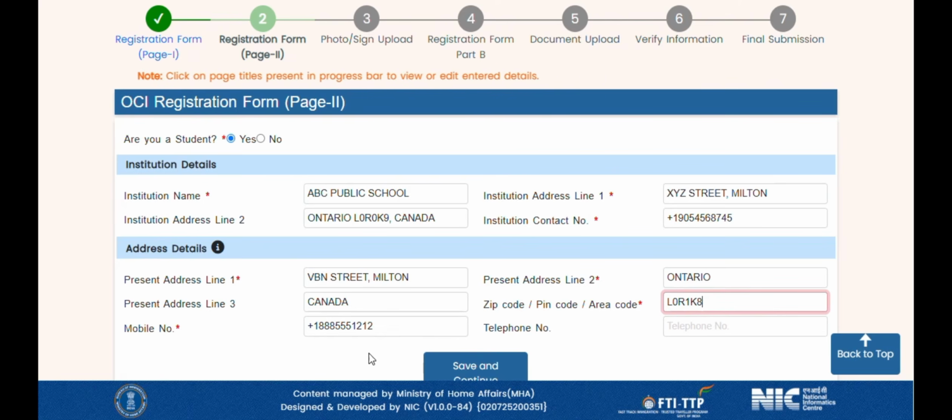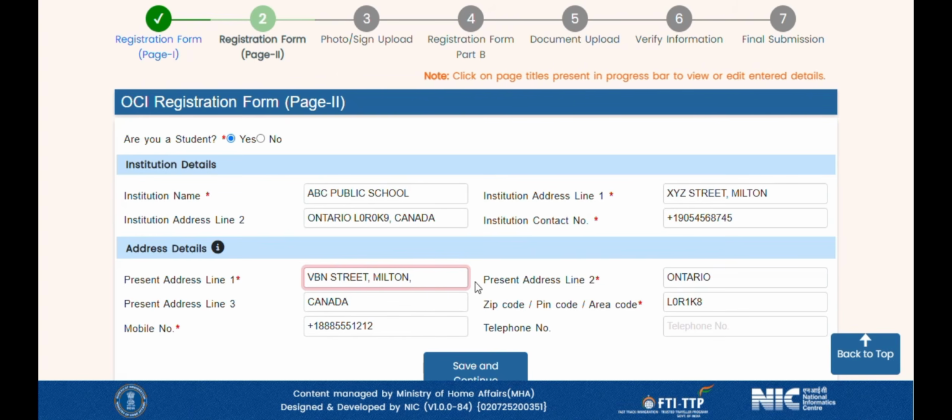Your mobile number will be automatically populated based on what you entered while registering for the portal. Now, one thing to note over here is if you're not typing anything after line 1, 2 or 3, do not put a comma. If I put a comma over here after Milton, when the application is compiled, it will automatically put another comma between present line 1 and present line 2. So it will be two commas after Milton and BLS will reject your application. So if you're not typing anything after, don't put the comma.